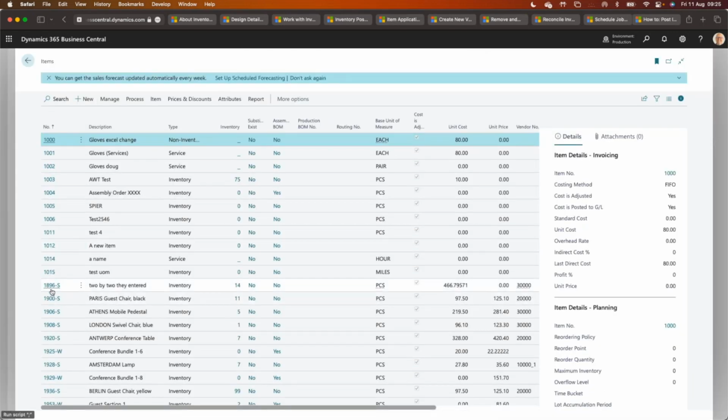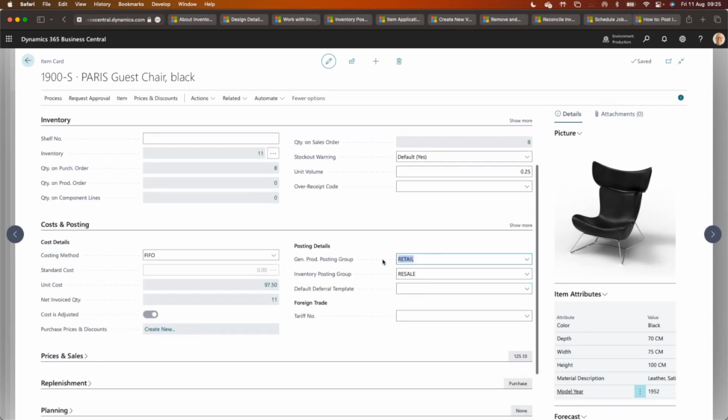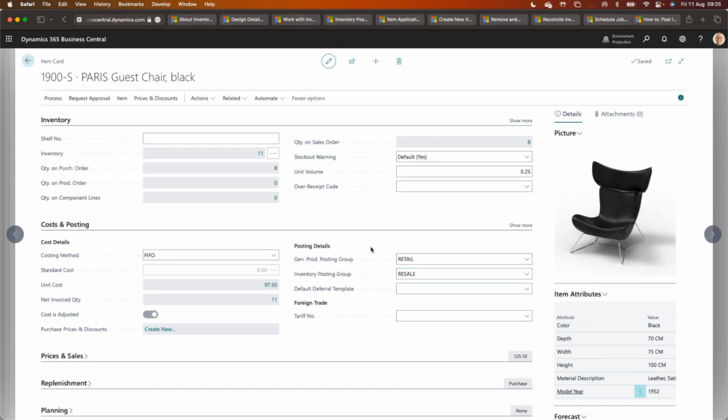We look at this item here, you'll see that it has a general product posting group. Not the posting group, inventory posting group. This is the balance sheet grouping. This is the income statement grouping for posting of the inventory item. So here is where you choose which general product posting group this item belongs to.